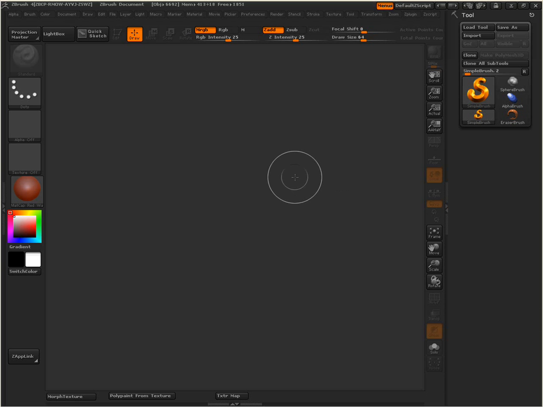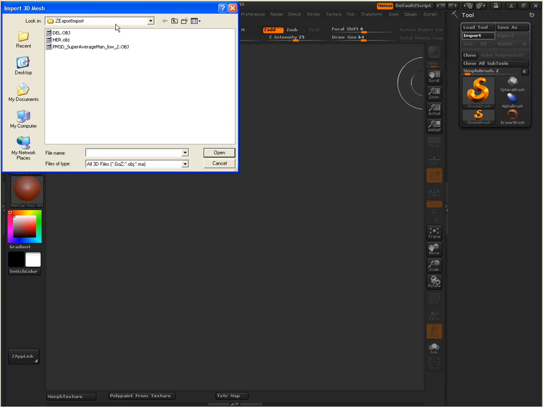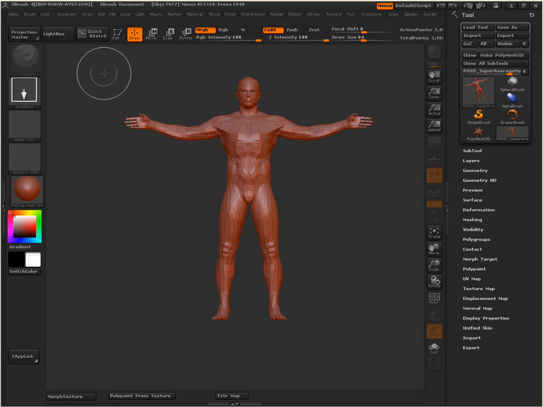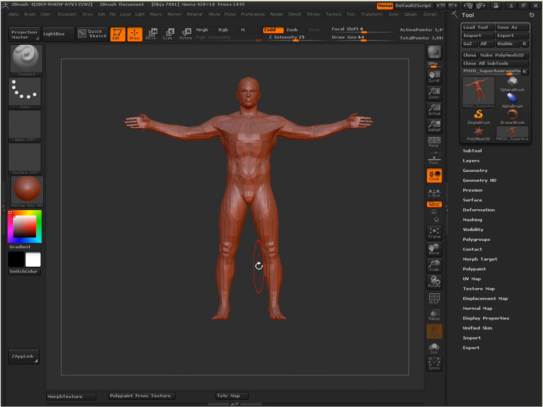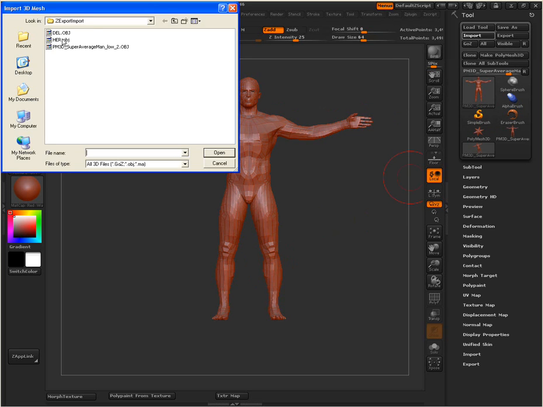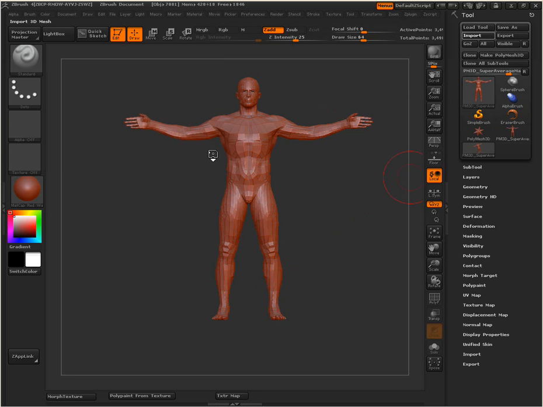Alright, I'm going to be using ZBrush here. Now what we're going to do is import. We'll import the super average man, I already have him, and we'll open him up. It's a default model through ZBrush here, and I already worked on it. I spread the legs a little bit. Let's go ahead and clone him, and then this is the character or avatar from Marvelous Designer, and we're going to bring this in.